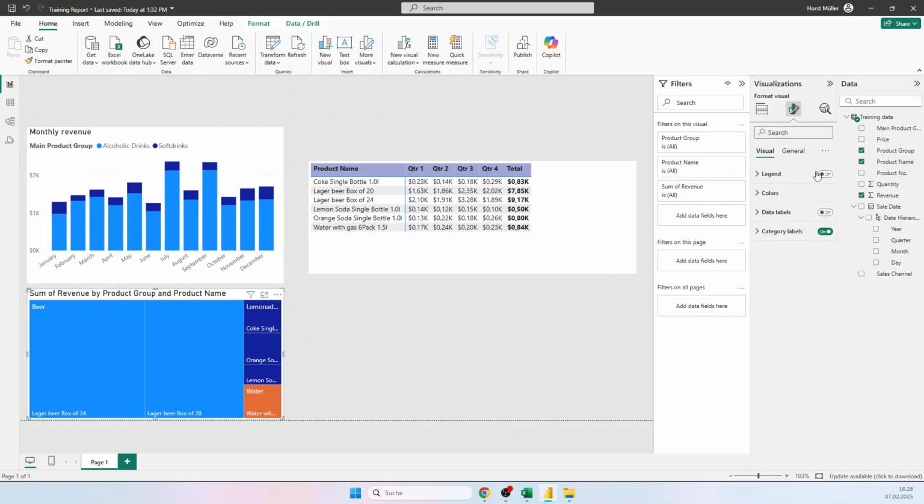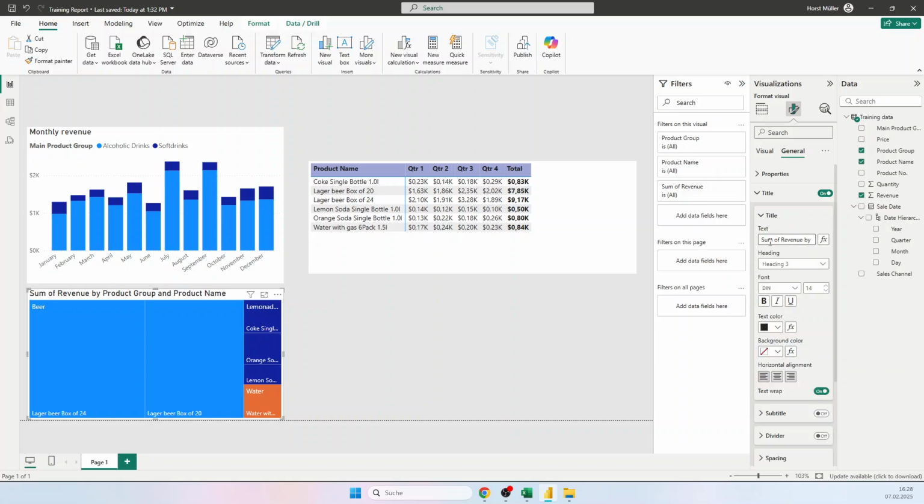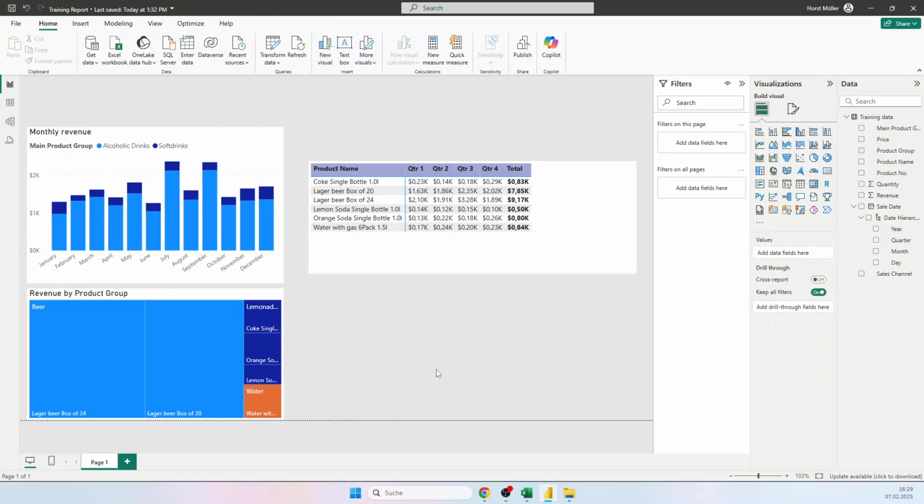Or here also with the tree map, we could just go here and say, oh, I want to have a nicer title, or I just want to define it by myself. You could go here and say revenue by product group or whatever. Product group, like this. And you have a new title here. So that's formatting.